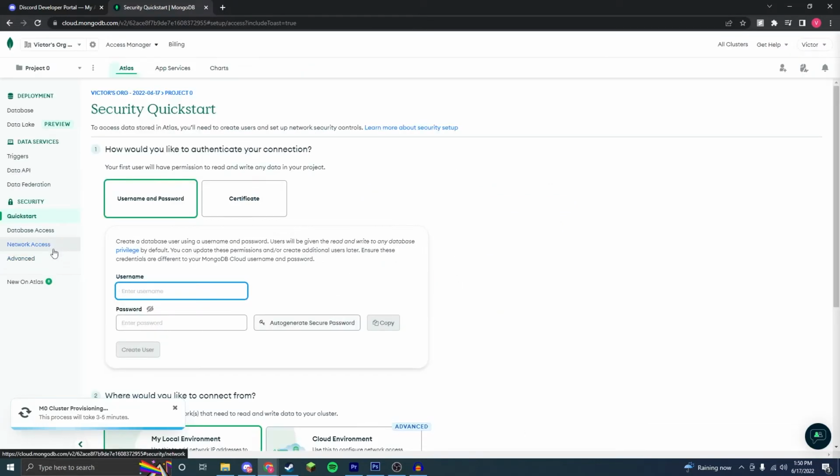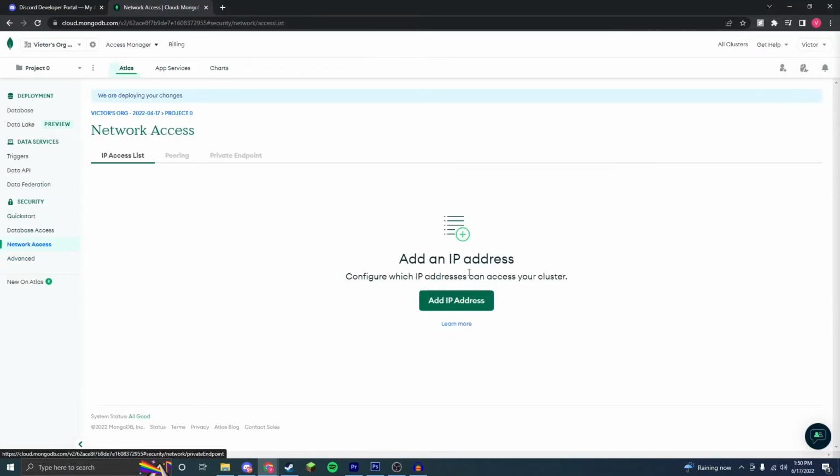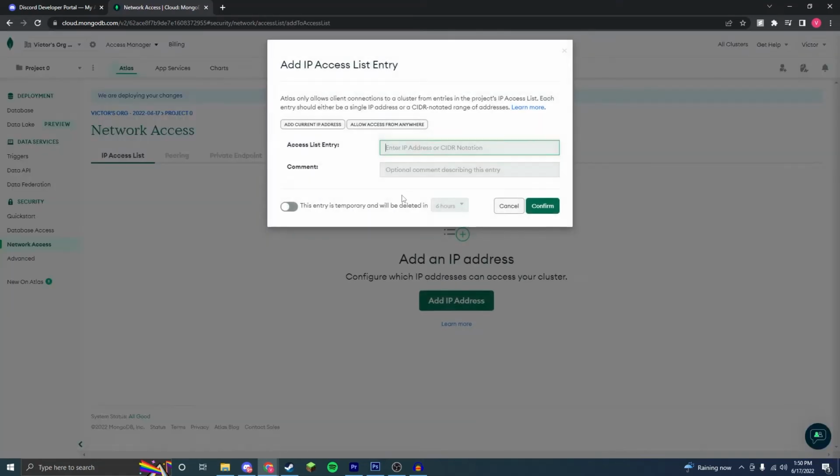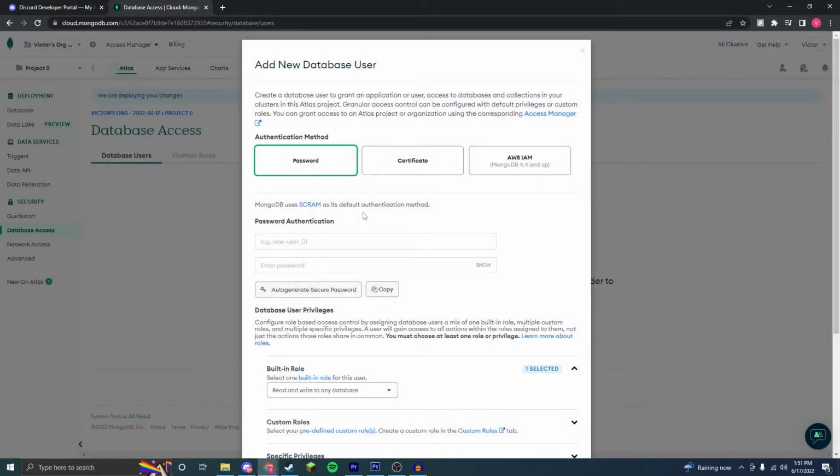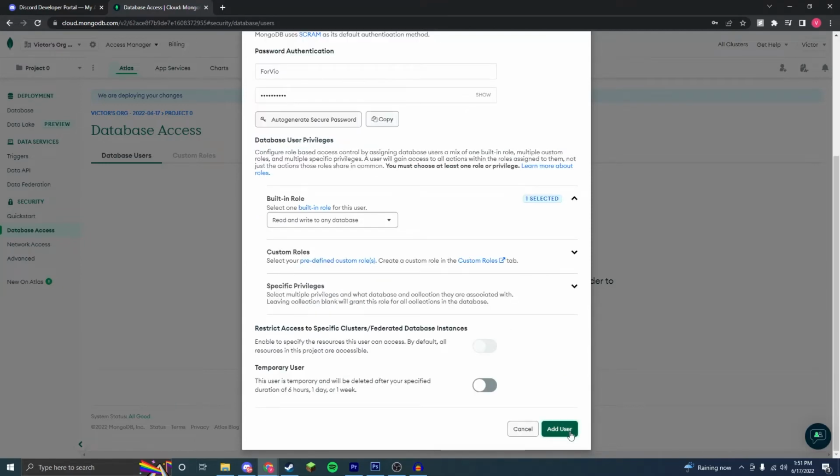Now that you're in here, you're going to want to go to network access on the left here. You're going to want to add IP address, click allow access from anywhere, and click confirm. Next, you're going to want to go to database access, add a new database user, and create a username and password that you'll remember. Now you can click add user.